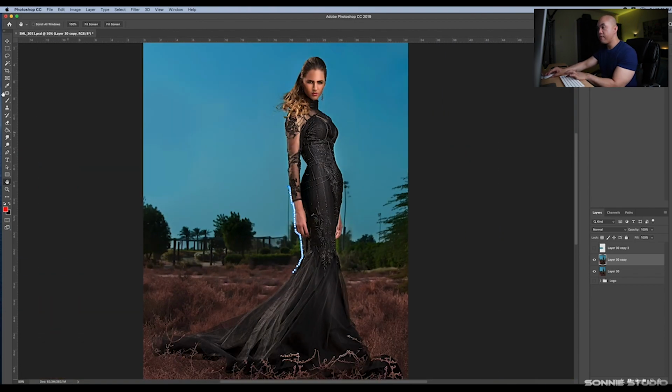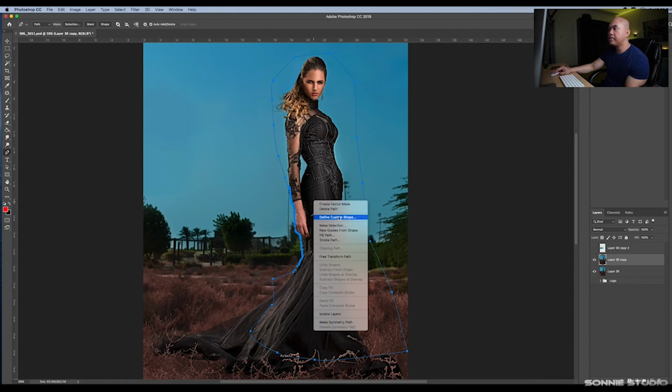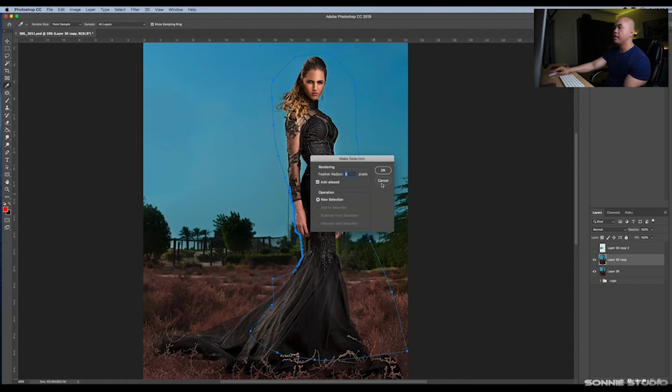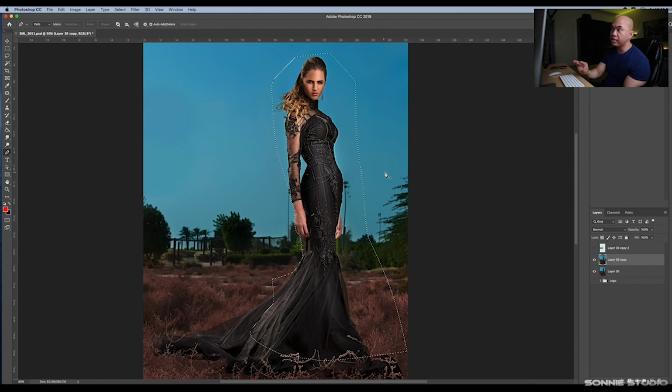Now that we have traced out part of that model's clothes, we are going to select out like this, and then right click, make selection, and then press OK. Now since we have selected the model itself, and part of it is already selected out, go back here and click visible.